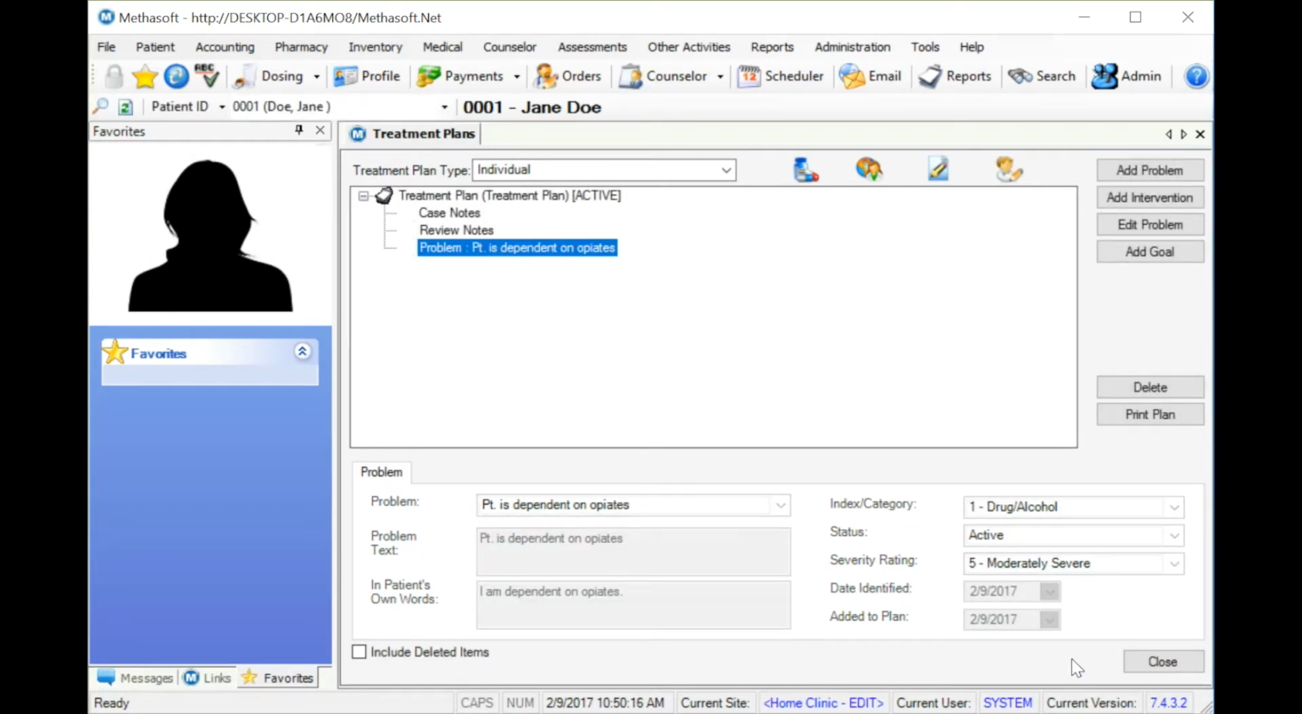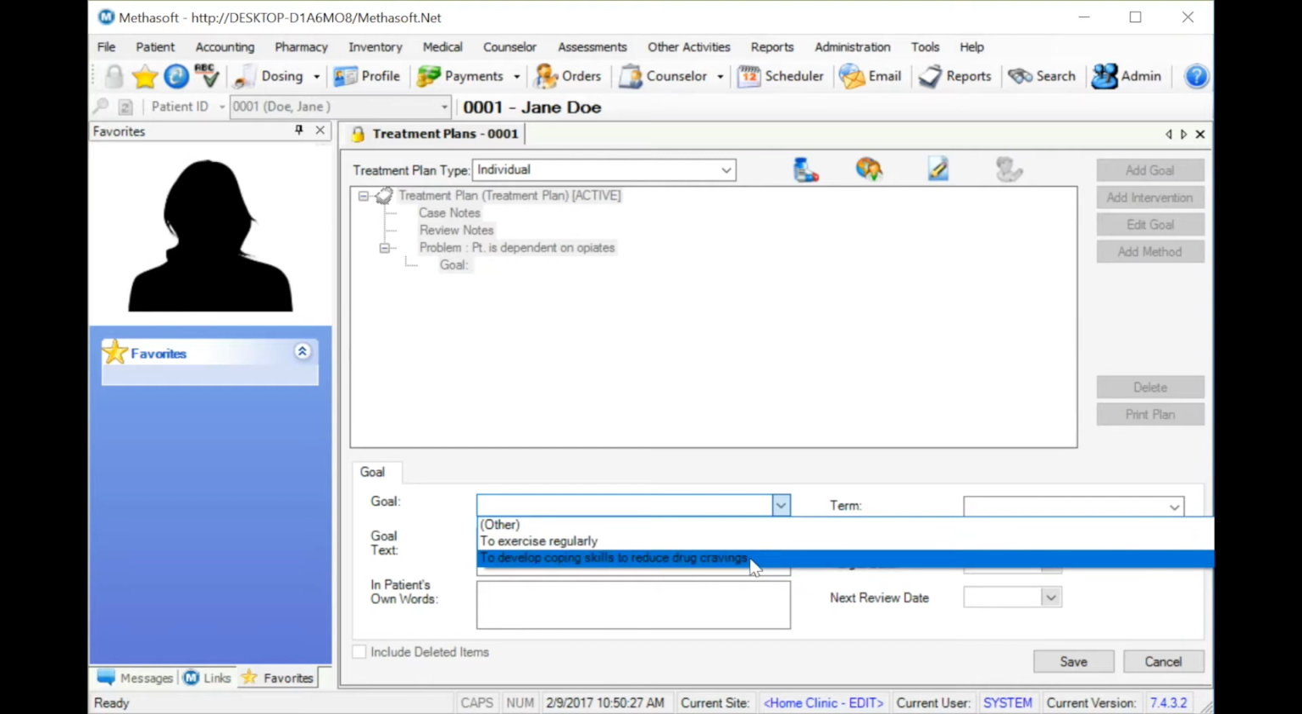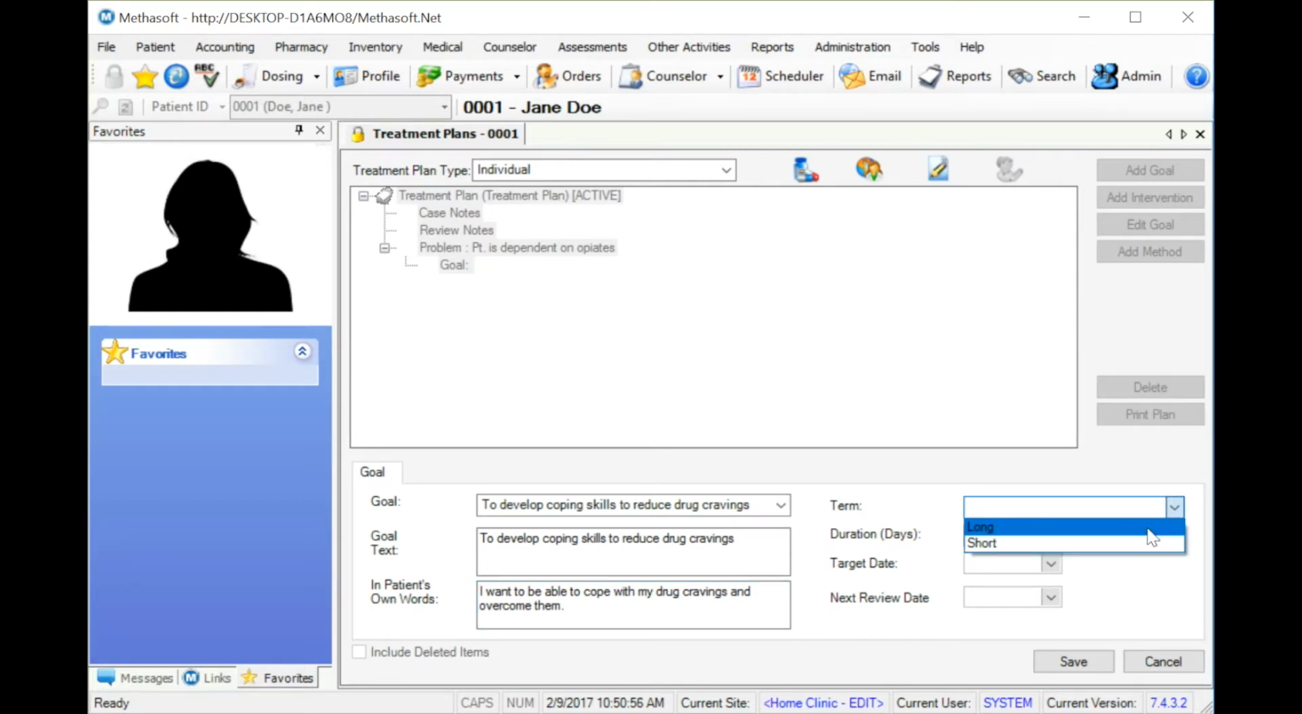Once saved, we can then choose the Add Goal option to attach a goal to this problem. You will then choose your goal from the drop-down list or type in your own, and then fill in the box asking for the patient's own words. Now on the right side of the screen, we will determine whether we want this to be a long-term or short-term goal. The amount of days that you choose here under duration will set out the target and next review date accordingly. Now we can save our goal.